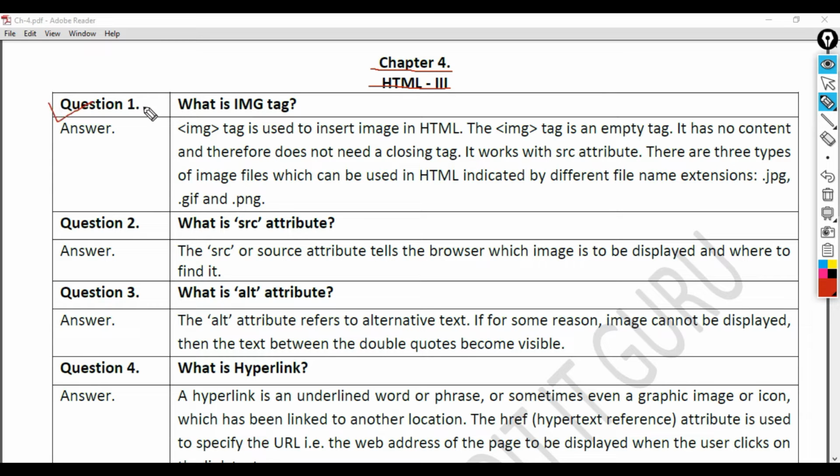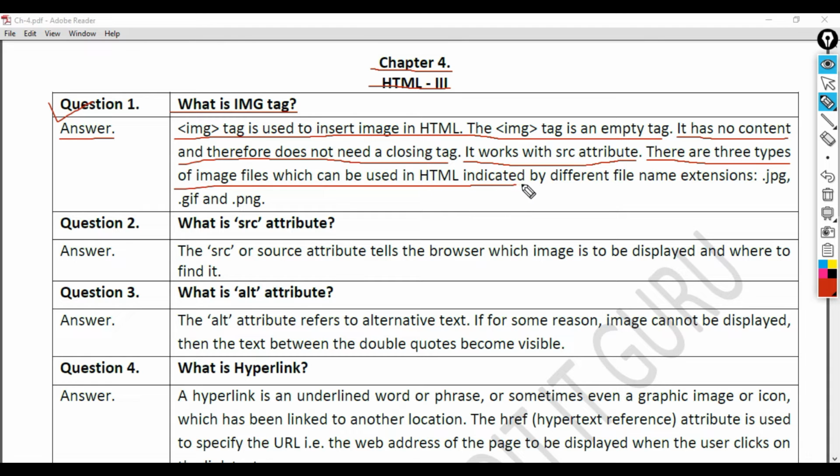Question 1. What is img tag? Answer. img tag is used to insert image in HTML. The img tag is an empty tag. It has no content and therefore does not need a closing tag. It works with src attribute. There are three types of image files which can be used in HTML indicated by different file name extensions .jpg, .gif and .png.